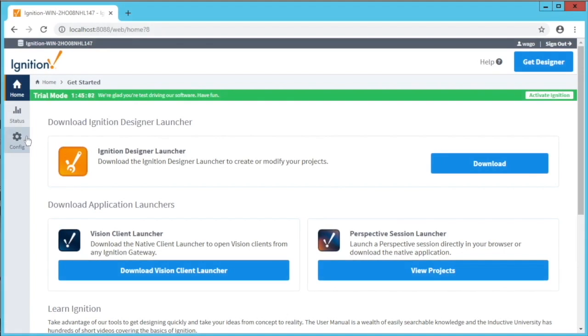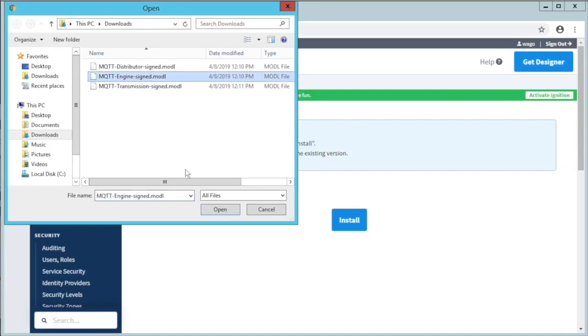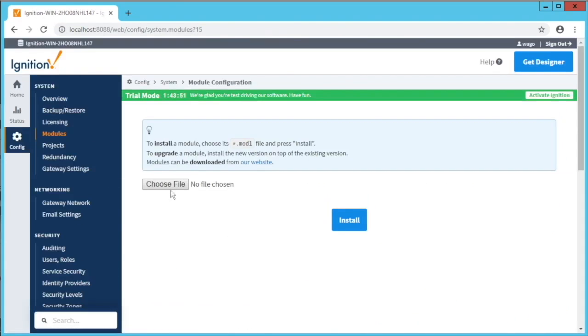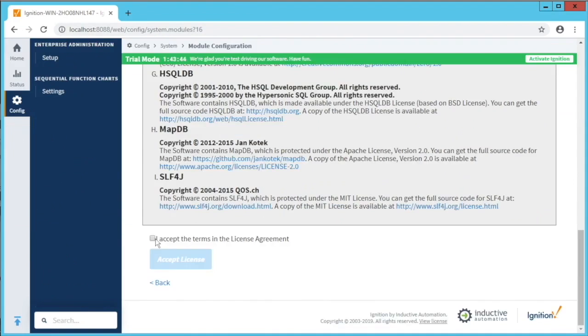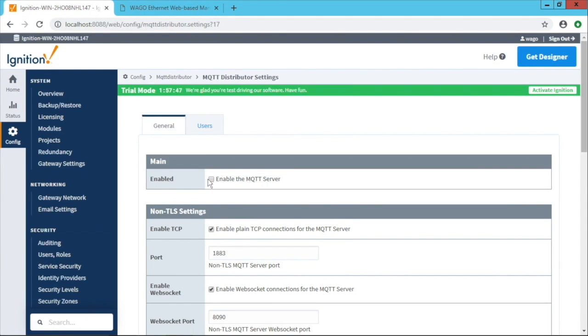In your Ignition installation, click on the Configuration tab and then click on Install Module. You'll have to download these MQTT modules from Cirrus Link from Ignition's website, and we're going to need the MQTT Engine and the MQTT Distributor, which is the broker. Then scroll down and click on the MQTT Distributor settings, enable the service, and click the Save button.